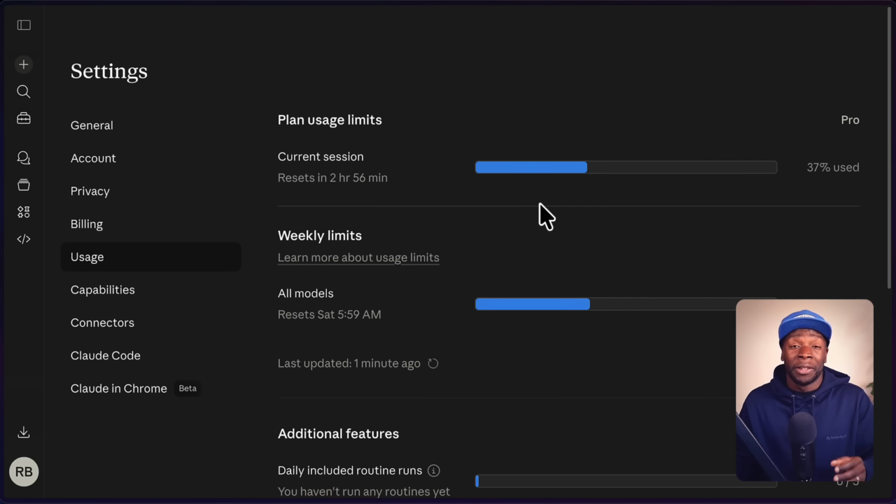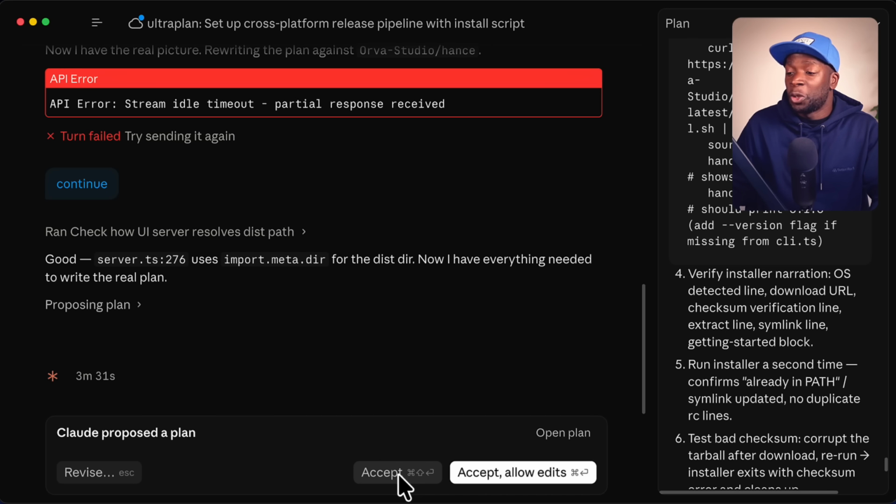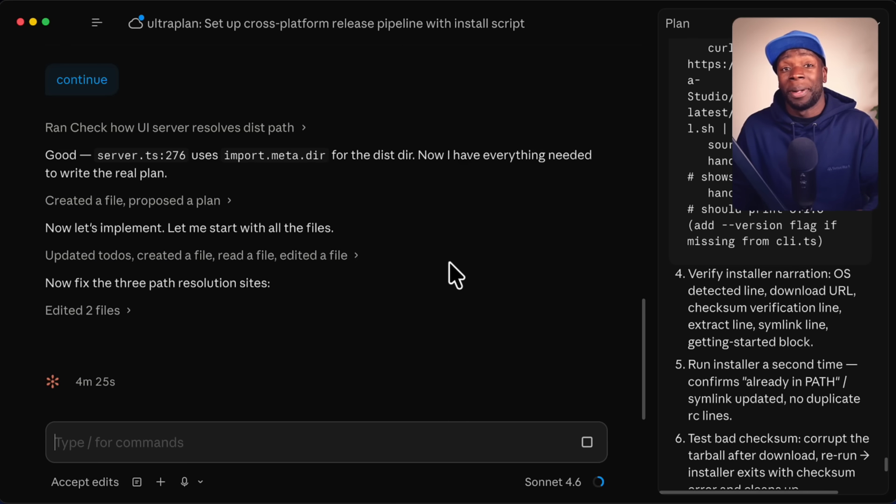Note, this whole process of updating the plan moved it from 19 to 37% used, meaning this whole plan used around 33% of my usage, which is a lot for a plan. Now from here, I'm going to accept the plan, which begins to execute the plan remotely.